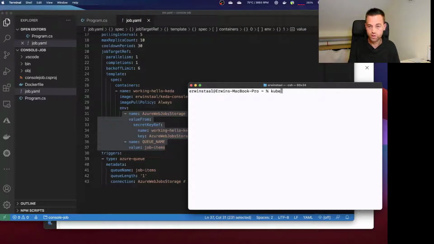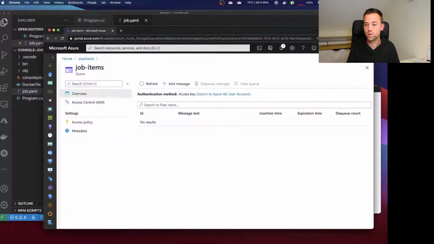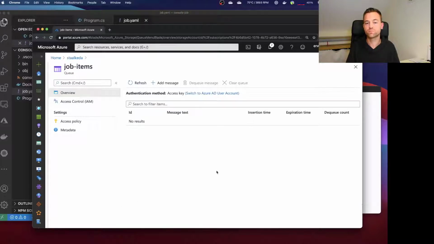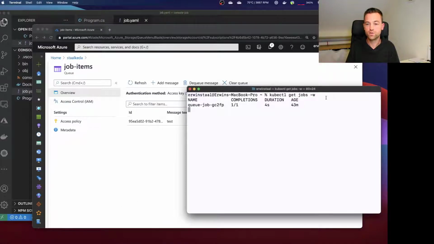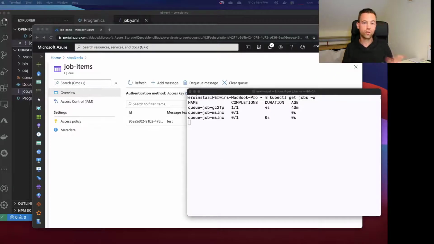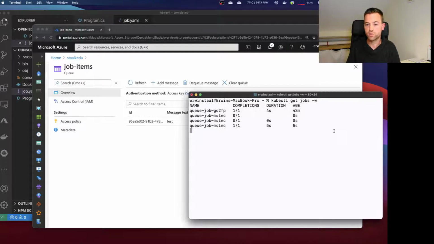Let's do a watch on the jobs. Currently there is one that's been completed already. And what we can do here is add an item to my queue. Let's call it test, that sounds fine. And then it shouldn't take too long before we see that KEDA saw that message on the queue and actually starts doing the scaling of that. And now it's actually done.